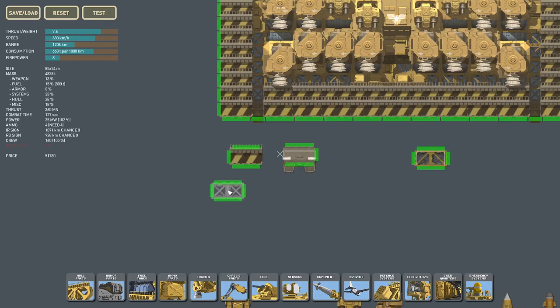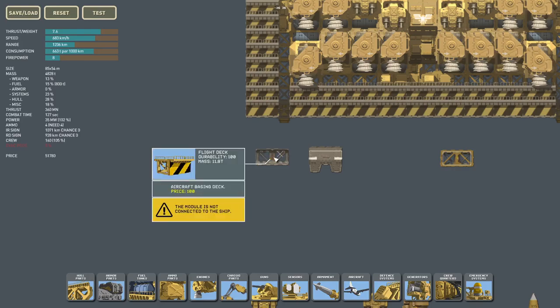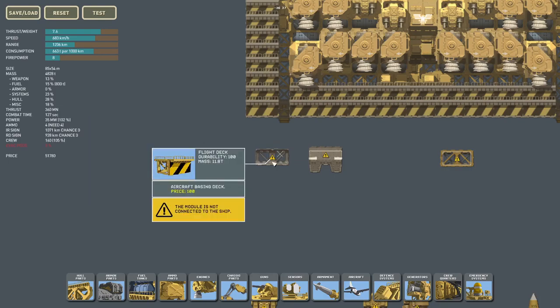Now, if you compare this to a reinforced steel hull piece, the reinforced hull does have a durability of 120, which is only a little bit more than flight decks, but it is almost 5 times heavier. You can see the mass is 45 tons, while this is still almost 12 tons.